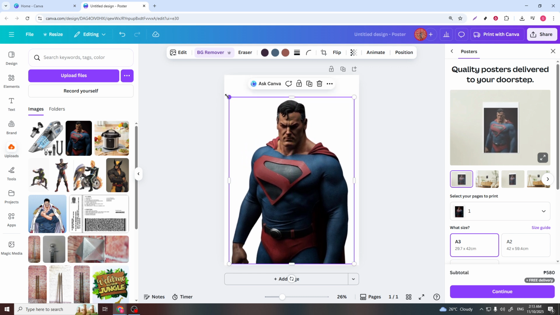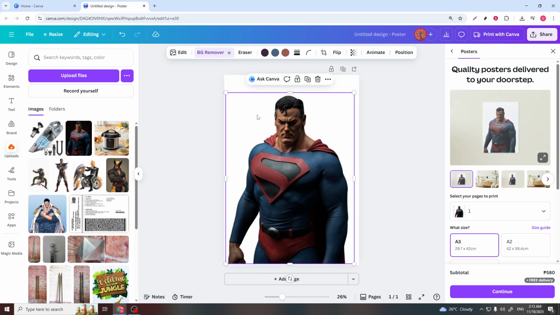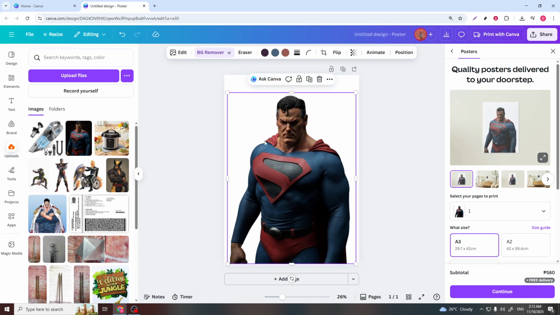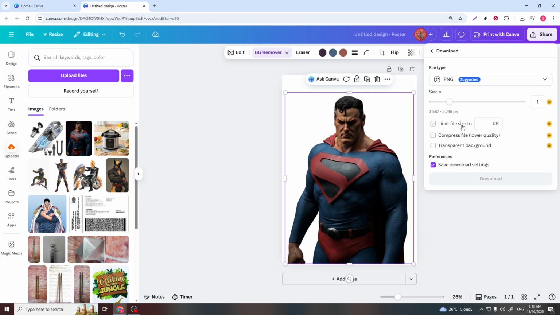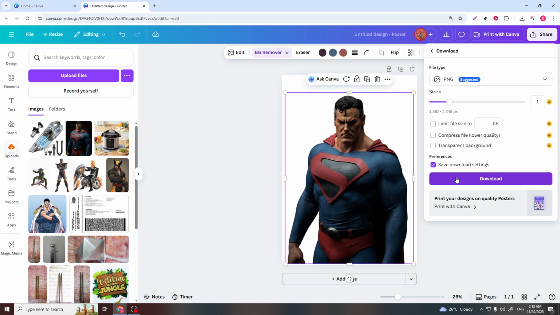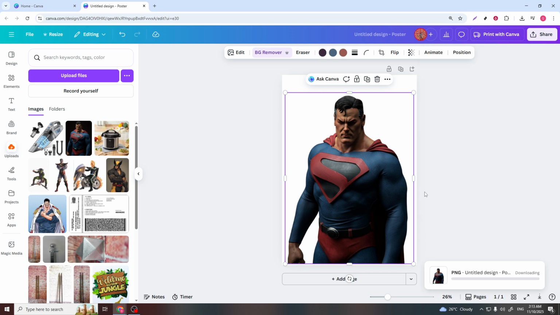Now that your image has a transparent background, it's time for the final step, downloading. Head over to the download options, situated usually toward the upper right of the Canva interface. Choose the file type you need. In this case, we'll go with PNG. This file format supports transparent backgrounds, crucial for maintaining the transparency we worked so hard to achieve. Don't forget to check transparent background before hitting that download button.